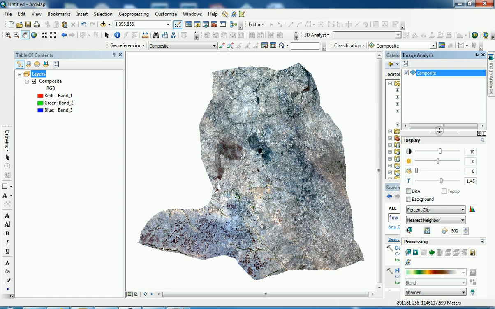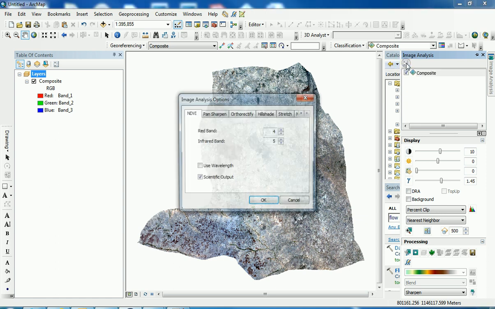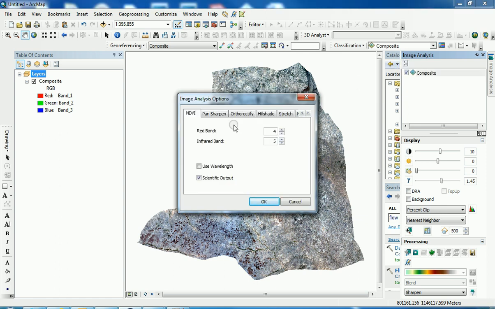So what I want to do here is go onto this little options button at the top within the image analysis window, and I'm just going to quickly adjust this. So I want to tell GIS that my red band is not actually 4, it's 3, and my near infrared is 4. And I'm just going to click on the scientific output as my output. So don't use the wavelength, you should click on the scientific output and click on OK.